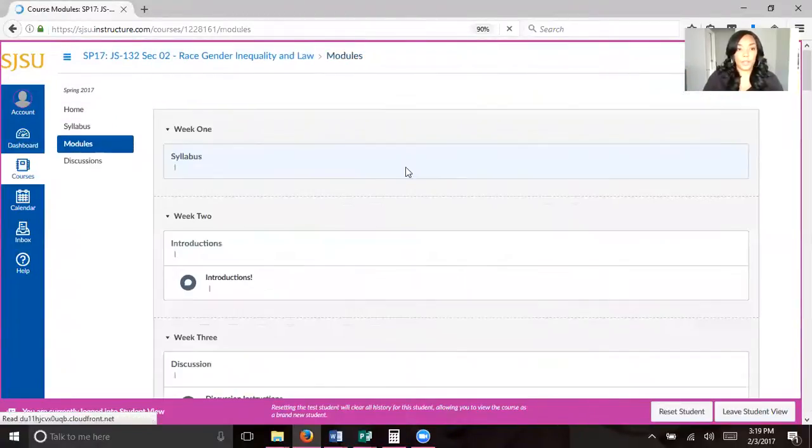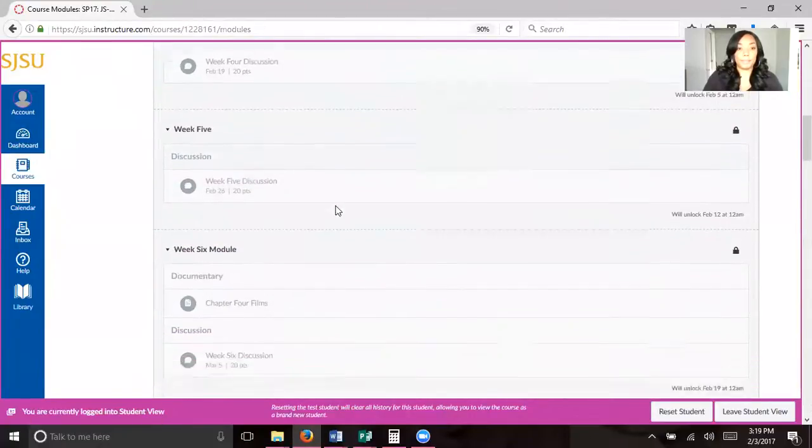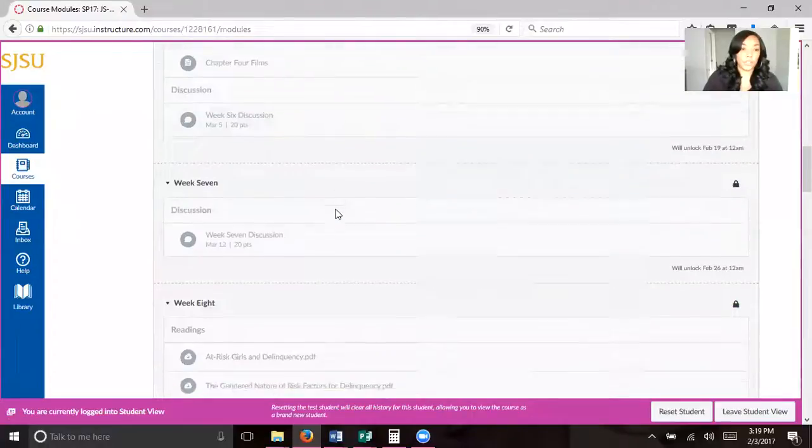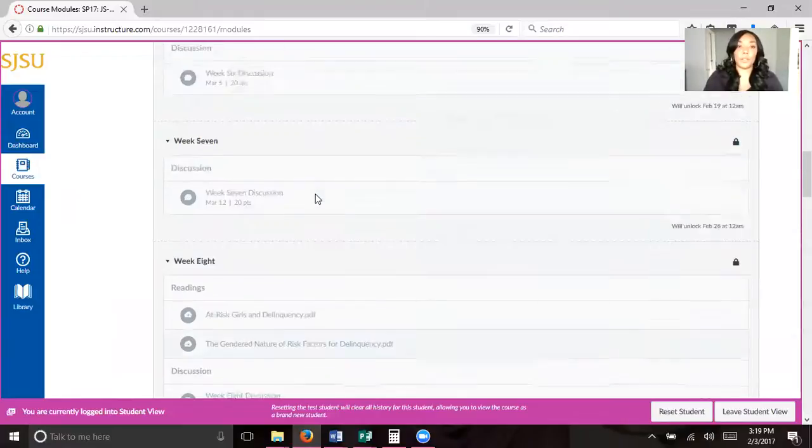What else can I show you in the modules? If there are any readings or additional readings, they will be there under readings. Again, those italicized readings that are in the reading schedule are here in the module, so you can find them there.